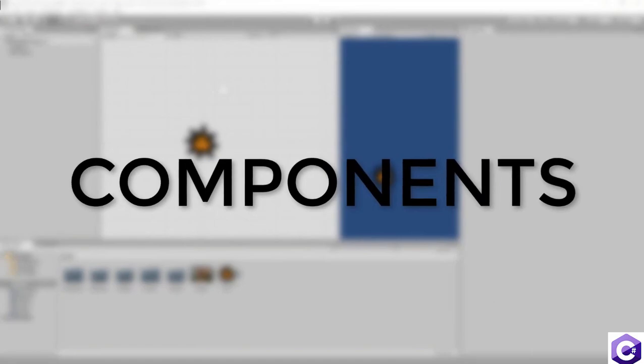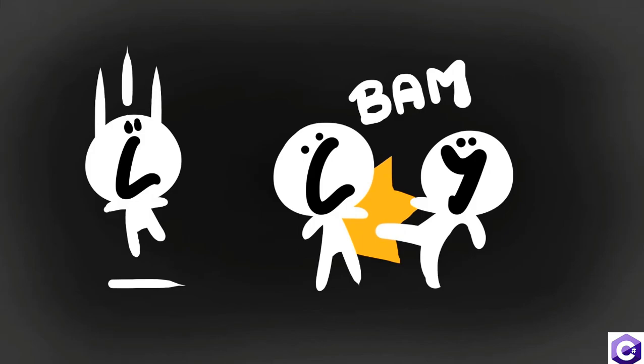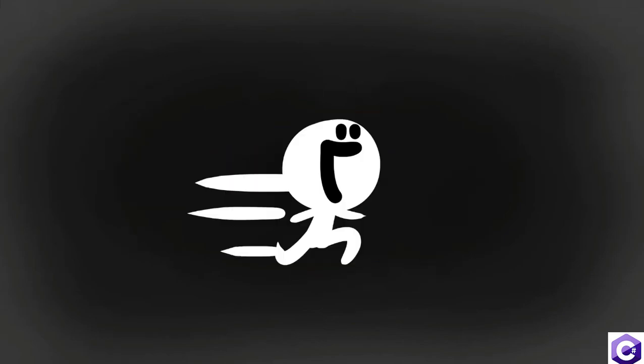So all objects in Unity are made up of components. Components are what give the objects their various behaviors and an identity inside of your game. There's a component that will make your object be affected by gravity, for example, others that will enable the object to detect collisions, make it glow, animate, and so much more.